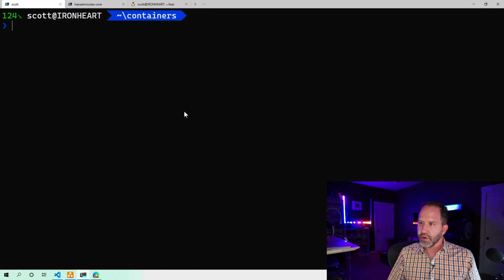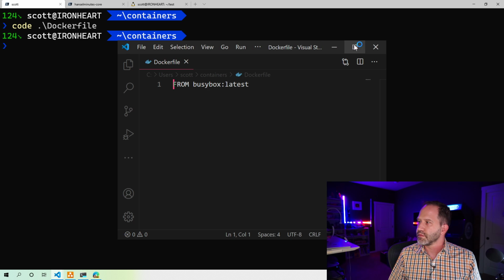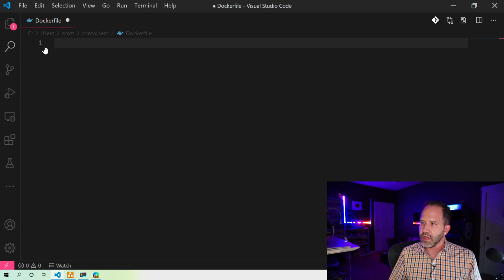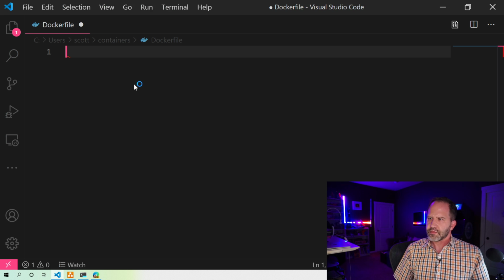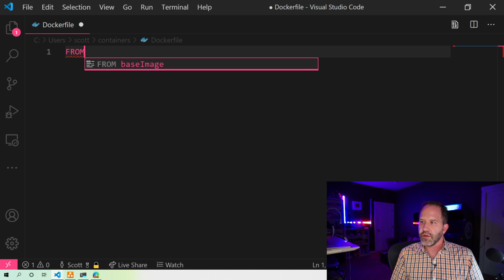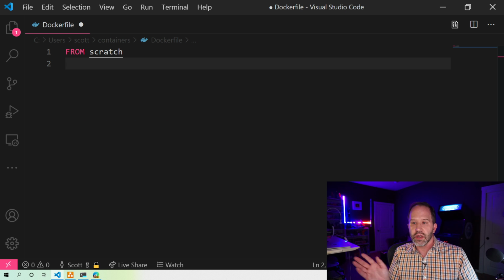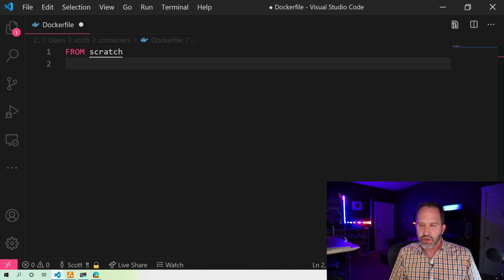Let's say I'm in a folder here called containers. All right, and what I'm going to do is we'll try to show how this works in the absolute nothing example. Let's use Visual Studio Code to do our editing, and I'm going to open up a Dockerfile. And in this Dockerfile, I'm going to have nothing. And what I'm going to do is I'm going to say, FROM scratch. We're going to start from scratch, literally like when you bake a cake, start from scratch.